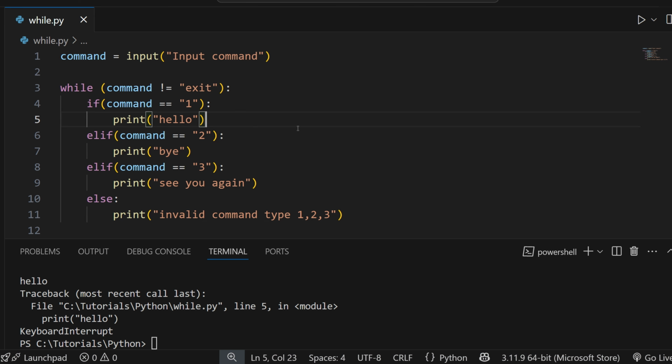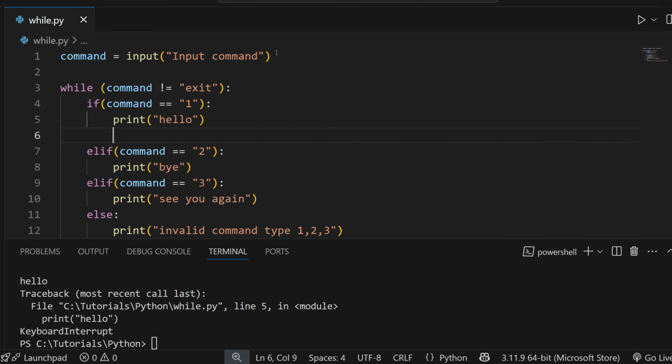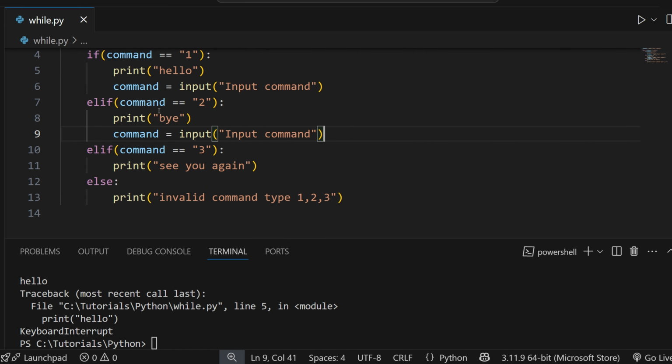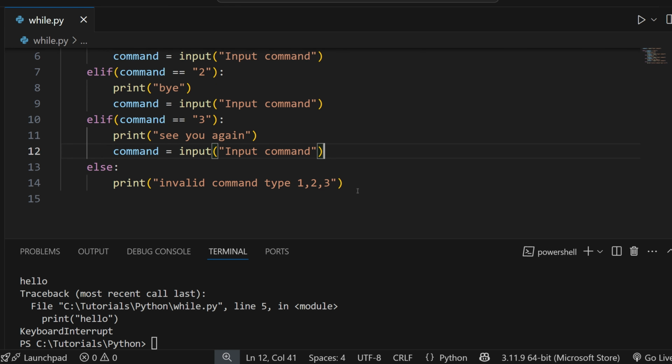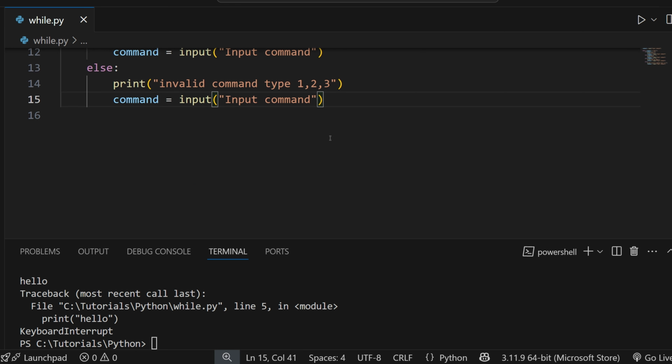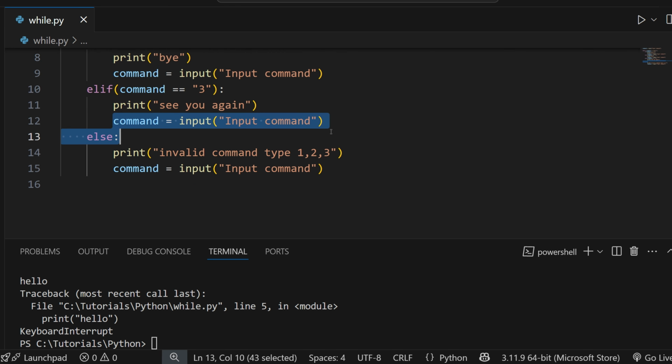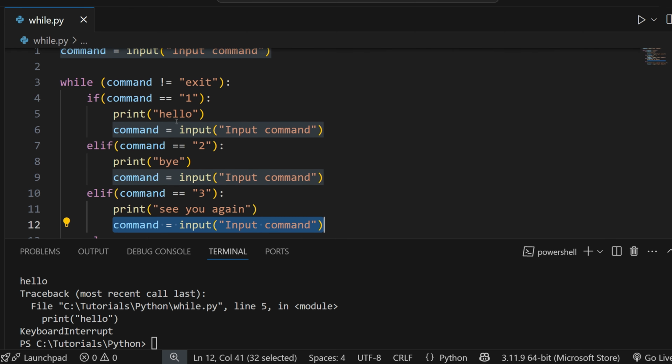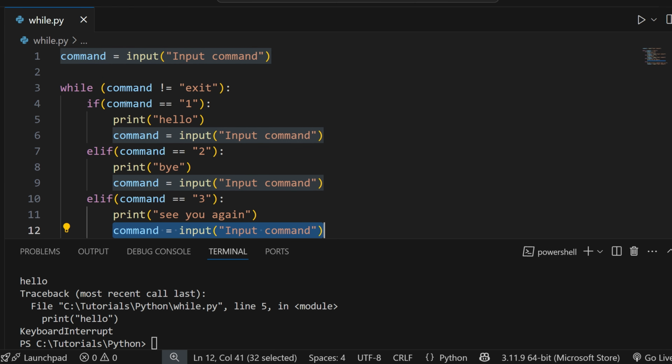So I actually forgot, you have to ask the user for input after every print statement, otherwise the command will never change and it will just keep running the loop. So if this wasn't asked after every print statement, the command could never change. And now if you, let's say you type in 1, it prints hello, and then it asks you for another command. Otherwise, the command would stay 1 and the loop would never exit.